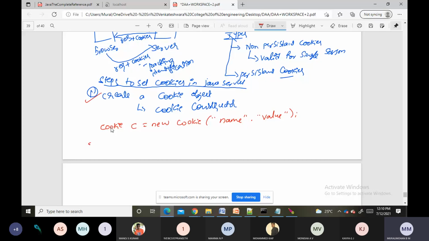What is the second step? The second step says we can set the maximum age of the cookie.